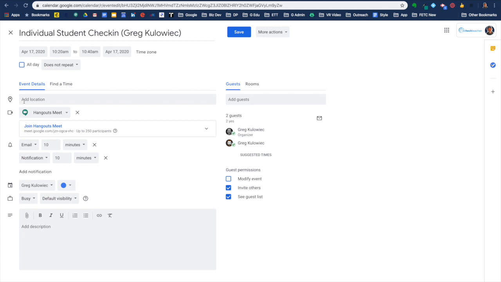So now we just have to get the students used to going to Google Calendar to click on their individualized, unique Google Meet link to join the meeting. So I'll just save that event.